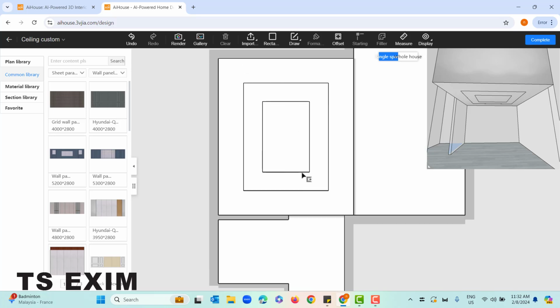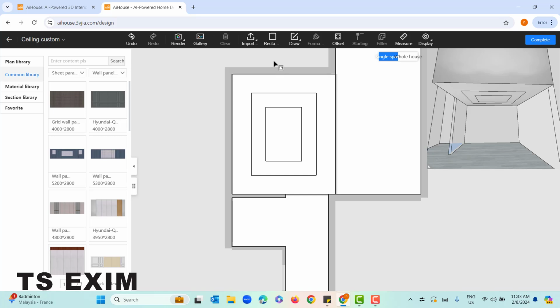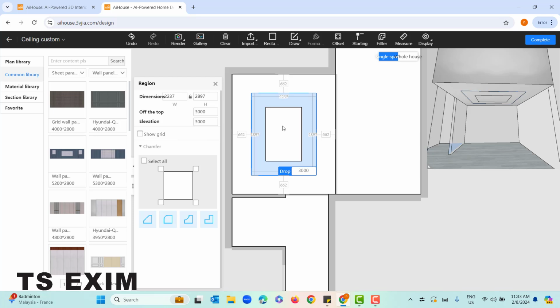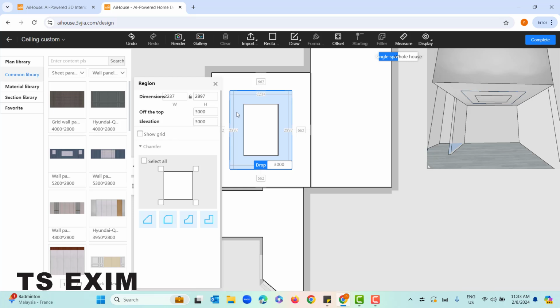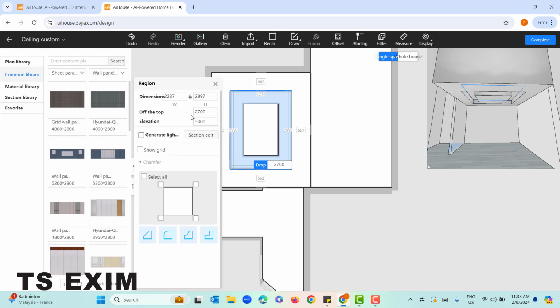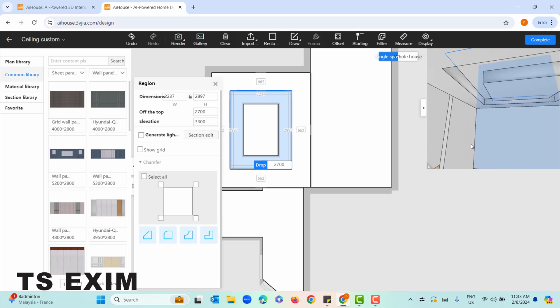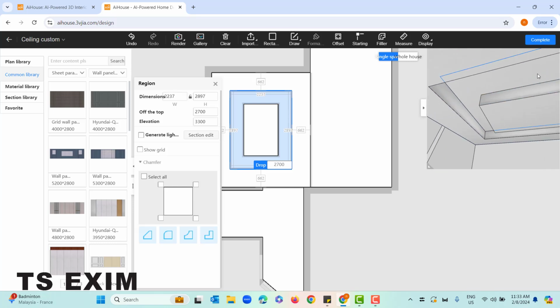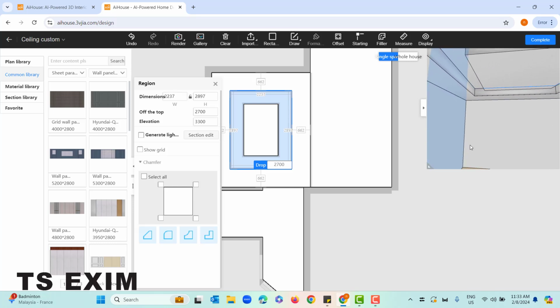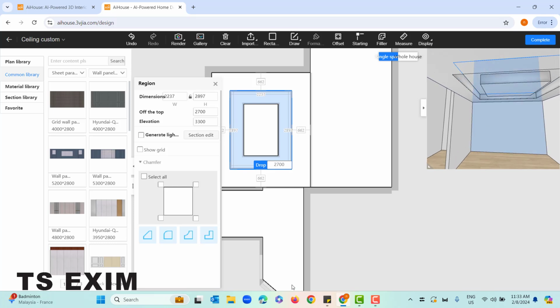So you will have 3 layers. Right click to exit the offset function. Okay, 1, 2, 3. Then you can select the second layer. This one you can minus off the top 200 or 300, so you can just directly change it to 2,700 or 2,800. Then you can see in the 3D view, my second layer will go up. It will create this design. You can see the leveling.